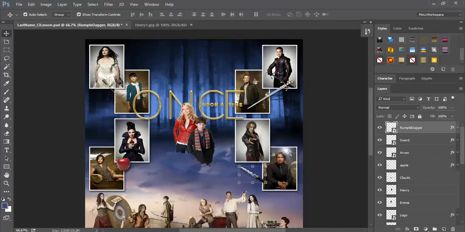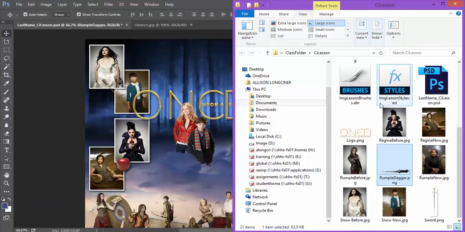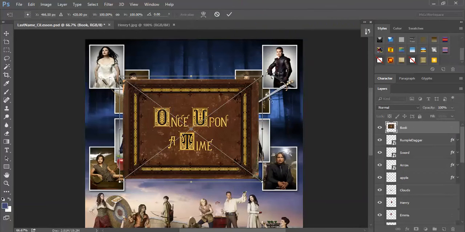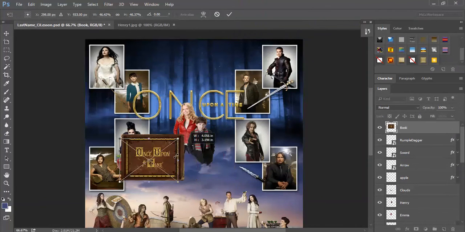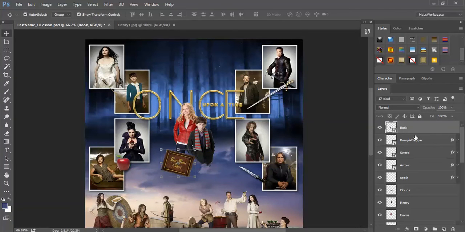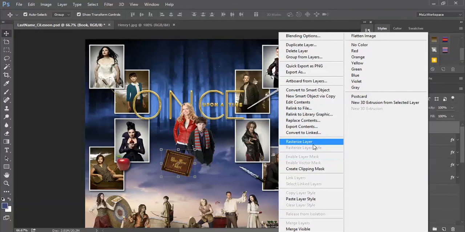Alrighty, the next thing is the book. So let's scroll until we find the book. There's the book. So now I'm going to drag and drop it. Ooh, it's really big. Gonna have to make it smaller. And I'm going to rotate it just a little bit and make it a little bit smaller. There we go. And I'm going to accept the placement, hit enter on my keyboard, and I'm going to paste the layer style again.